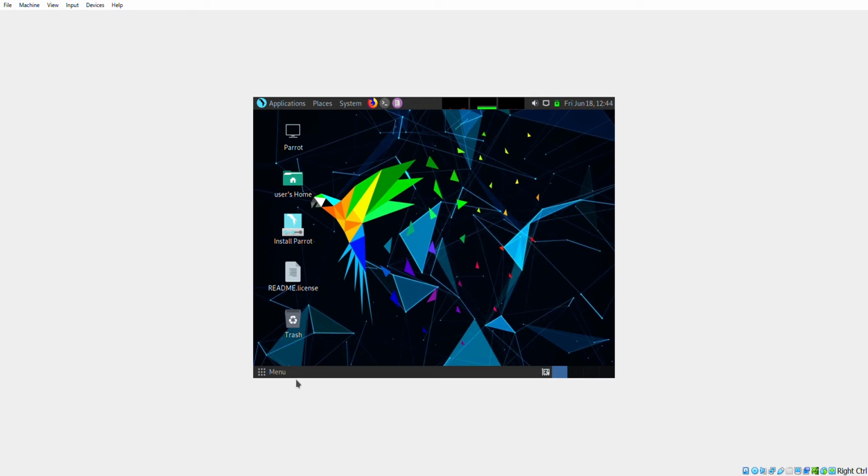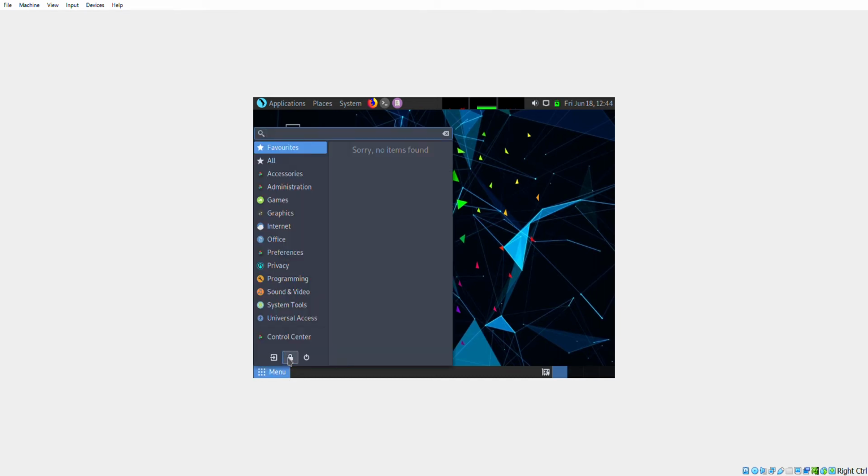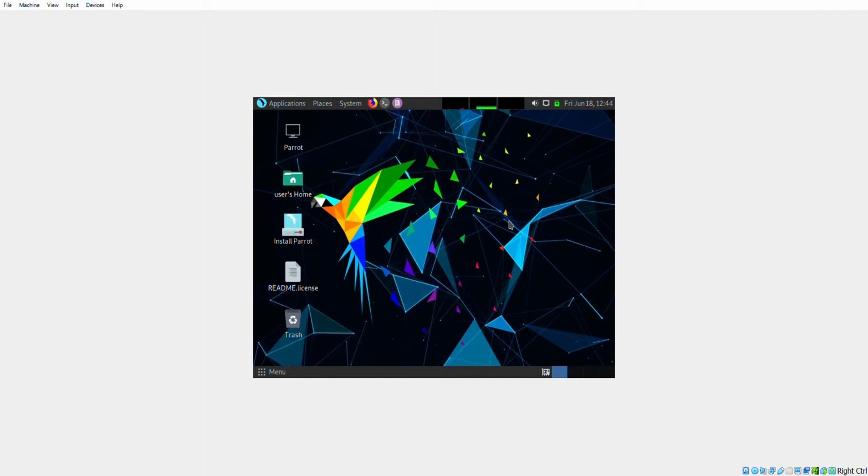Now first of all, what is Parrot OS? So Parrot OS is a penetration testing and free Linux-based operating system, which is a distribution of Linux. This is an ISO secondary version of the Parrot Home OS, and this is an ISO file that I've downloaded through parrotsec.org, which I'll provide a link to in the description. I'm currently running this on Oracle VM VirtualBox, and this is the latest version currently as of 18th June 2021.